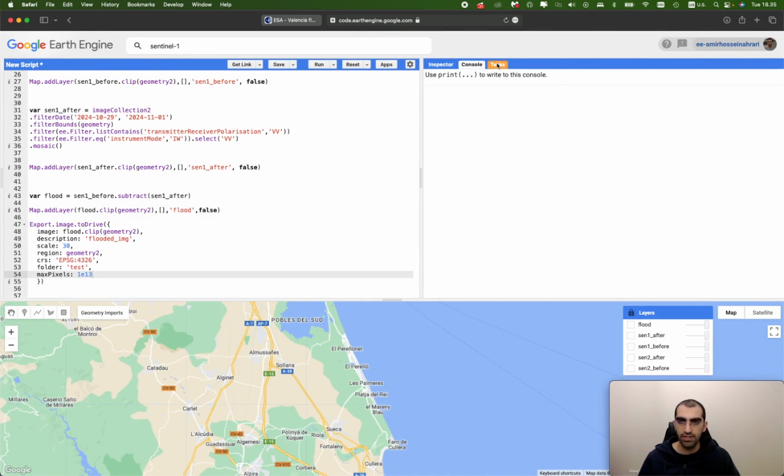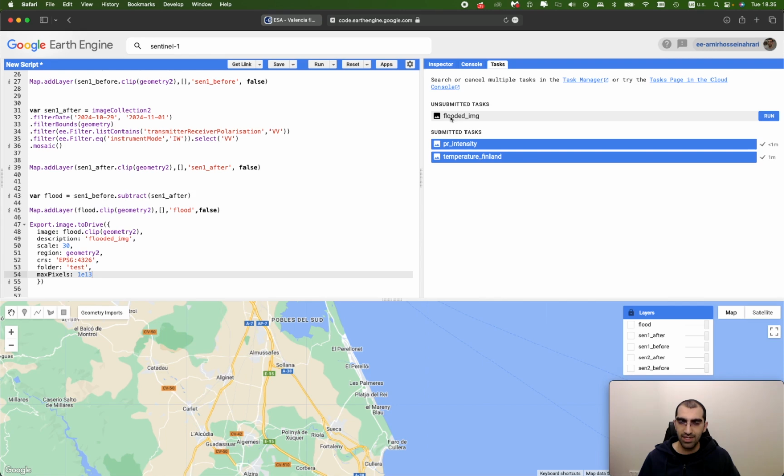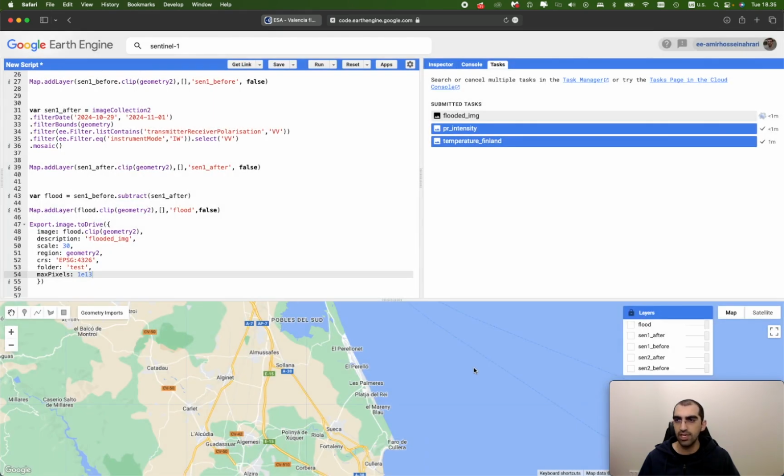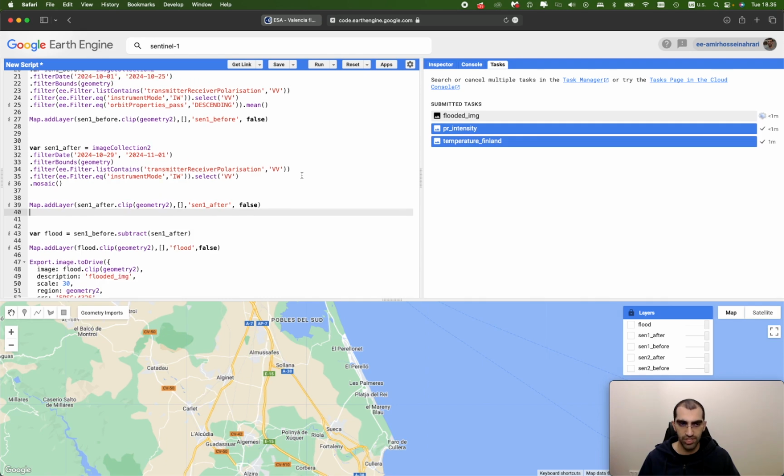So save your code again, if you haven't already, and run it again. Switch to the Tasks tab, and here the flooded image is available. Click on Run, and again on Run, and after a few moments you can save your data. The process of saving just started, and once the tab's color turns blue, it means that the output is ready and you can pick it up from Earth Engine.